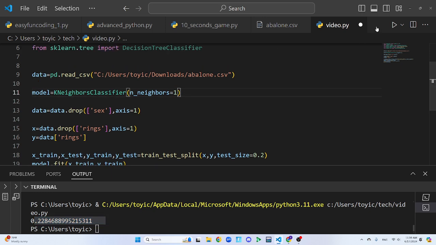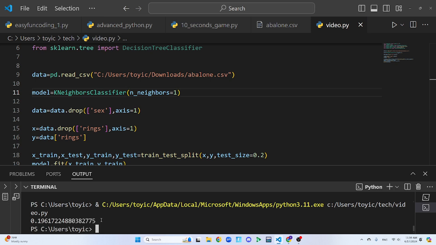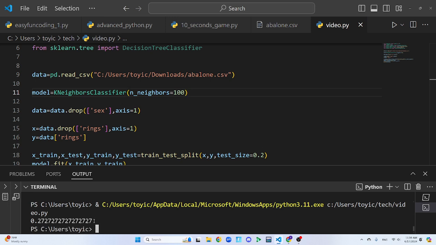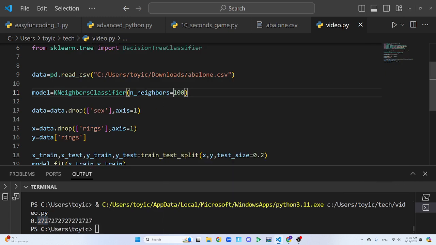And now let's say we use neighbors as 1, what will it be? 0.19, only 19%. That's pretty low. What about 100? 27. Damn. This might be because every variable is kind of related. That's why we usually use a lower number, which is 3.